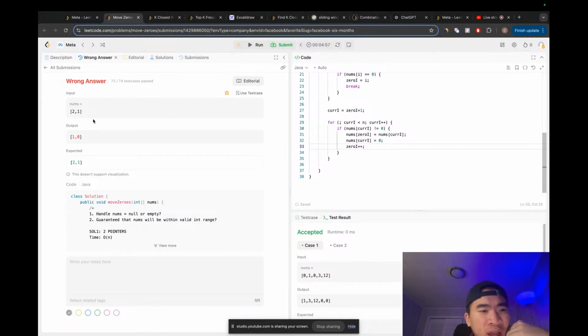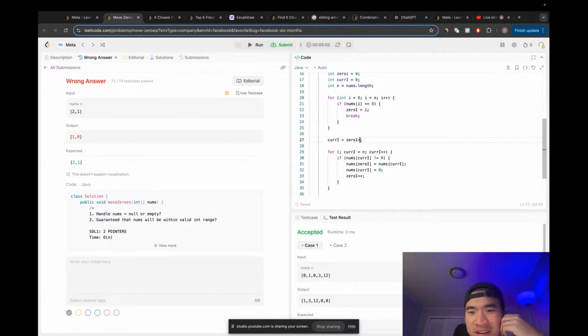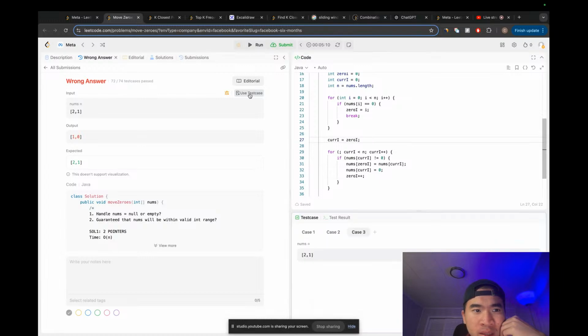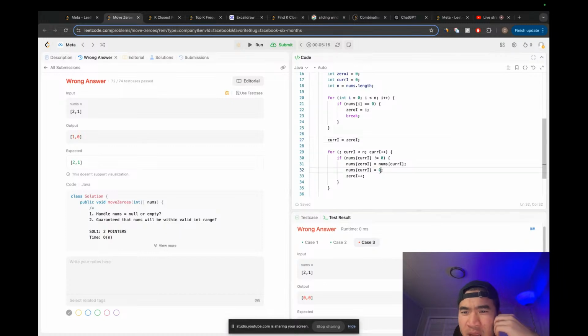Why is it returning that 2 1? Oh, yeah, I think current index should be here. In this case, it's still wrong. It's returning 0 and 0. So we are making the wrong swap here.